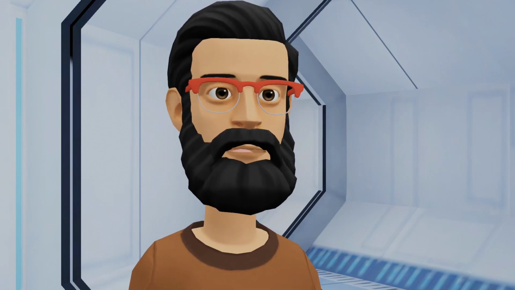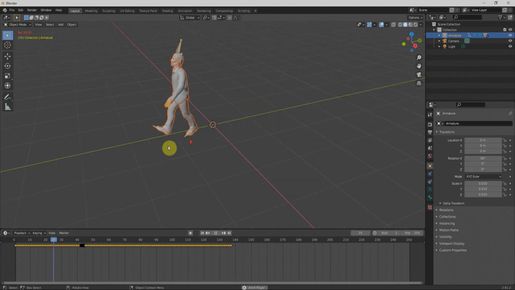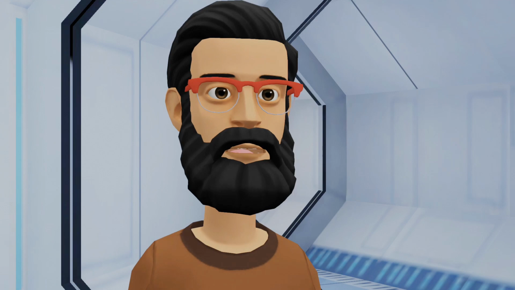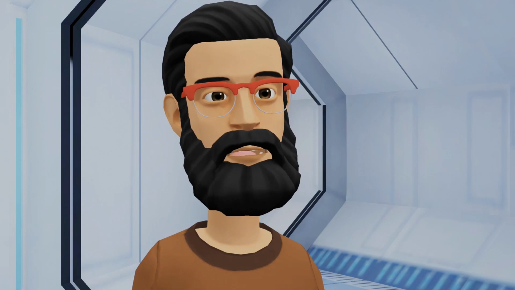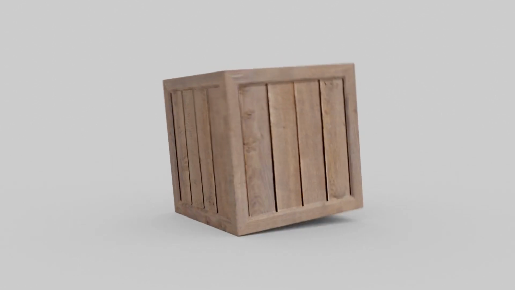In today's tutorial, we'll learn how to create character animation in Blender without any skill. Even if you are a beginner, you can still create a cartoon character or a character animation with just a few clicks. To see the magic, let's switch to the screen.